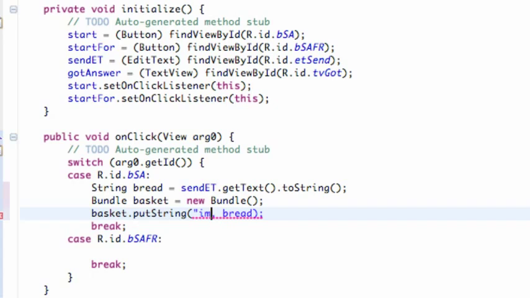No, I'm just going to say, dang it, I don't know. I can't think of anything clever. We're going to say key. Is that clever enough? So there we go.